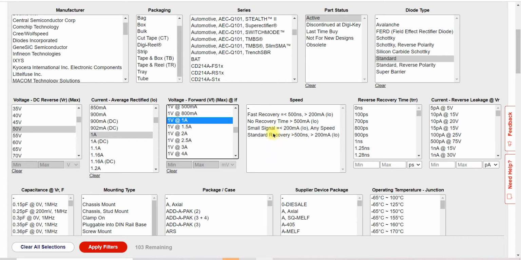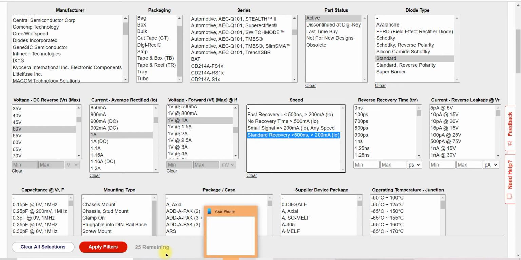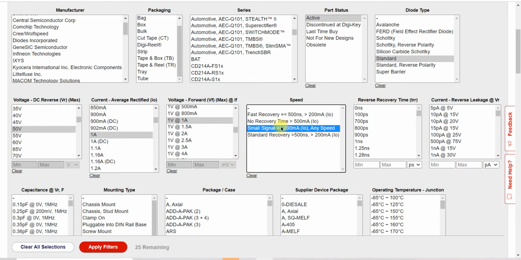By the way, I don't need to select this; it is showing 25. If I select this, it is showing 0. If I select this, it is showing 78. If I select this, it is showing 0. So we can select fast mode or standard mode. Generally, if I clear it, it will select simple, because the software will understand you are going for a simple application.